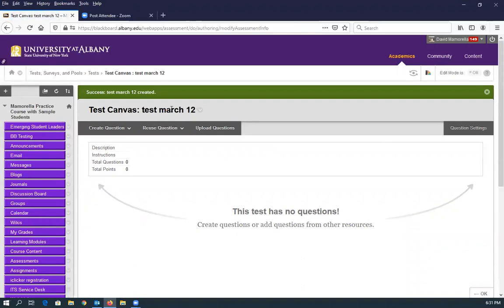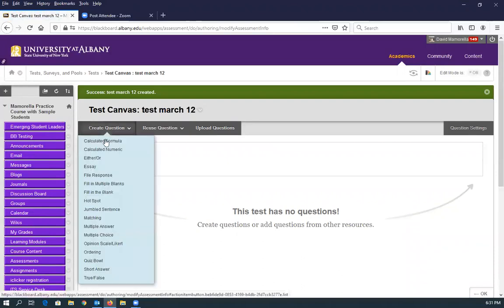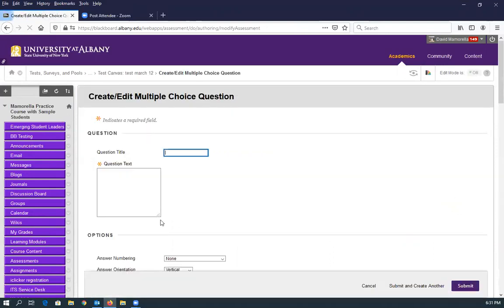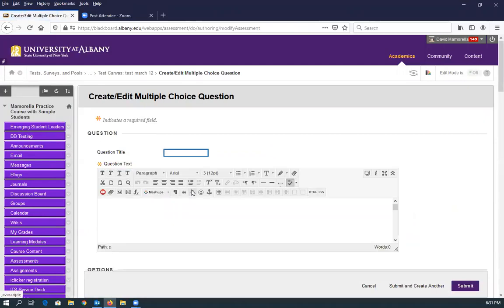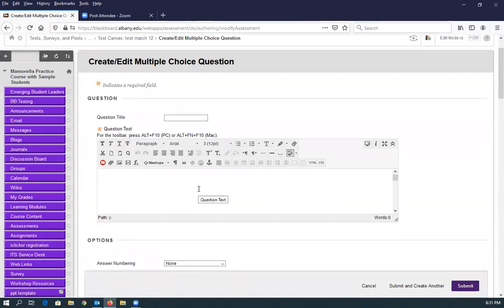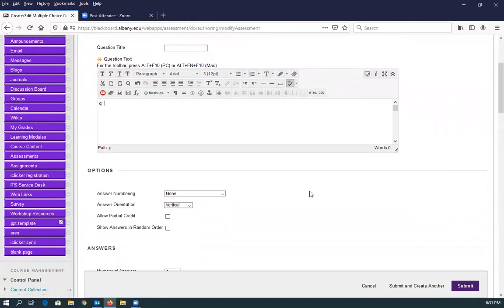So this brings you to this option. There's a lot of different test options. The most common, as I said, is multiple choice, which can automatically be graded. Fill in the blank and short answer, you still have to look at it. So multiple choice would be the most common. I'm just going to create one question just to show you what this looks like. The question text, I'll just say Q1 for question 1.